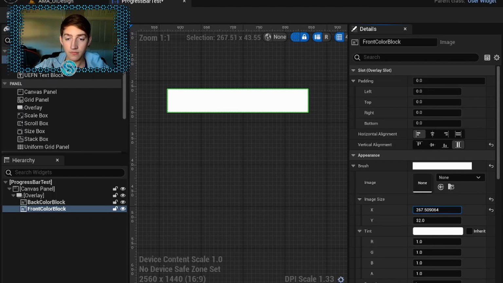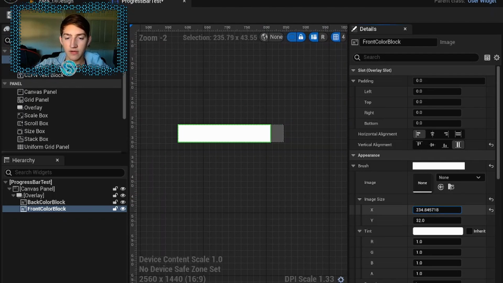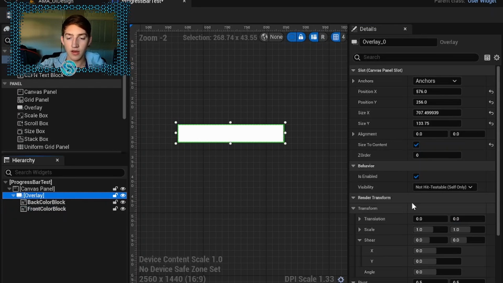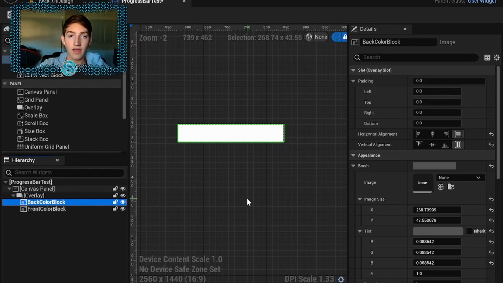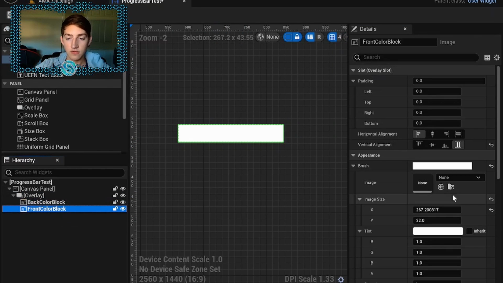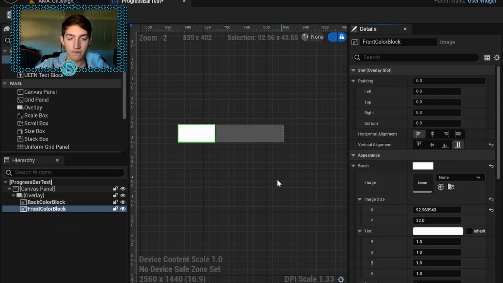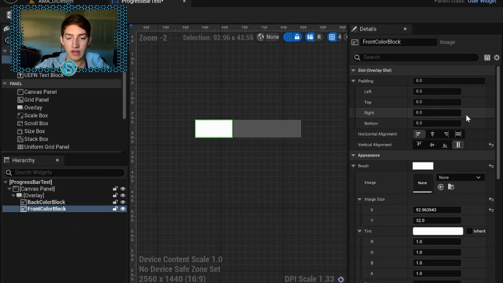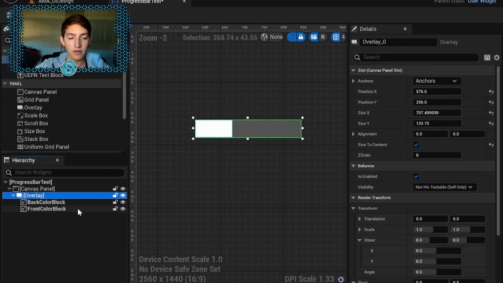And you'll notice that you can exceed the barrier of that back color block. And that's okay, because in Verse, we're going to make sure that it only gets up to whatever the back color block's X value is. So do not worry about that. So that is a left to right progress bar.